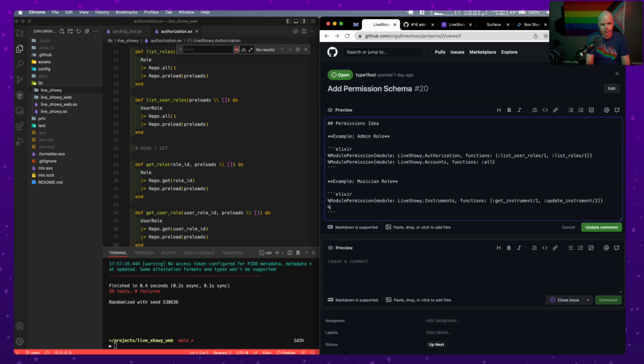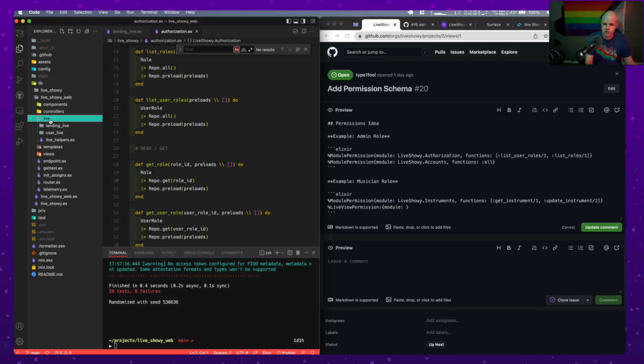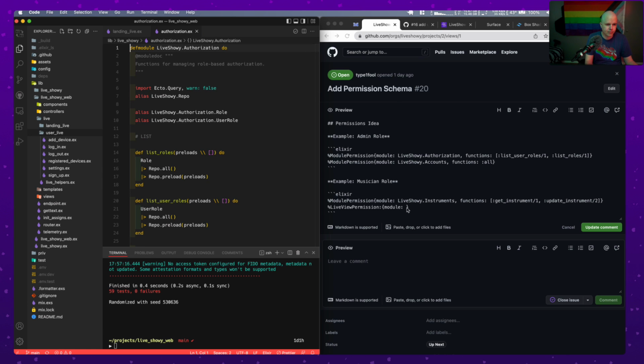What about live views though? Maybe we need a live view permission, which has a slightly different shape. So it could also accept a module, because live views do have module names. So looking at the landing page here, or the landing live. So let's see, this would be LiveShowy web dot, let's call it a collaboration room.